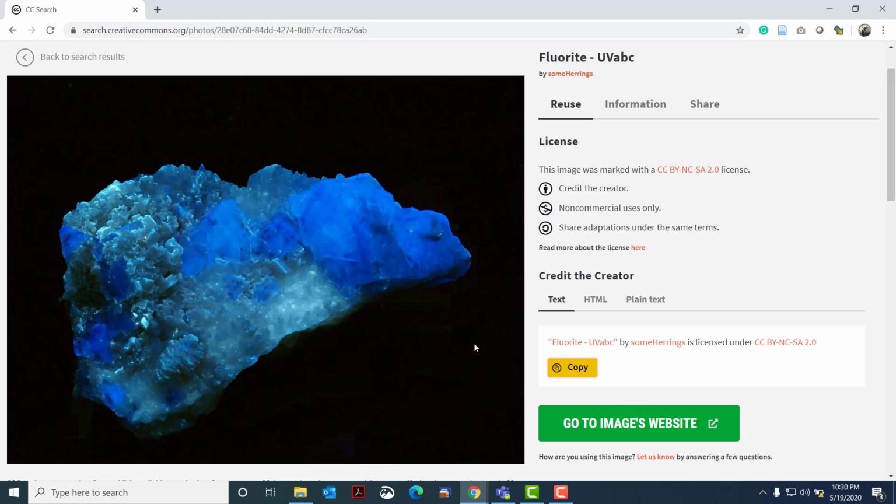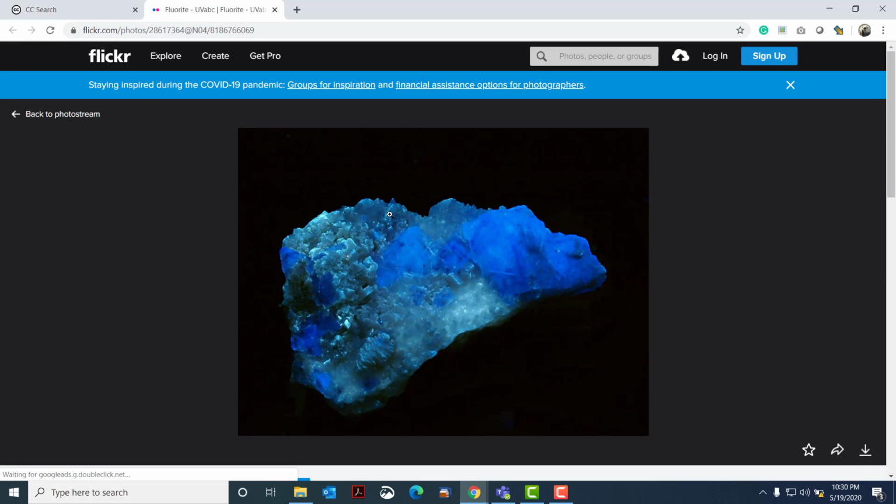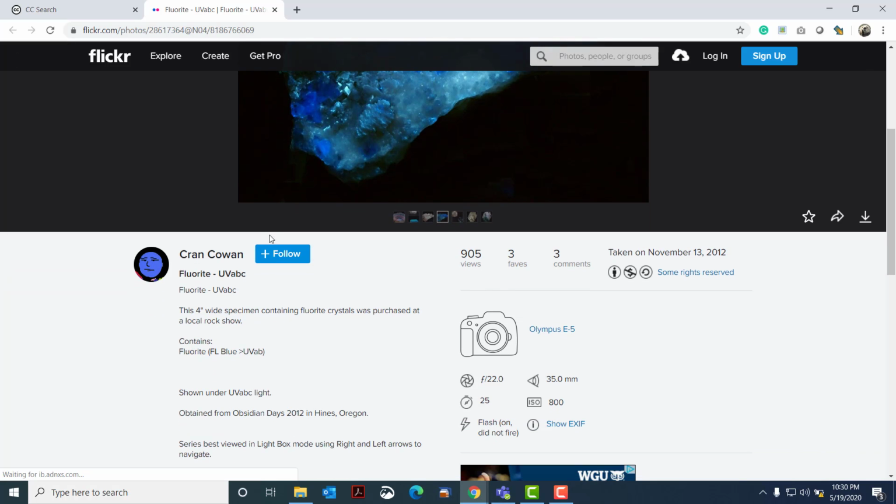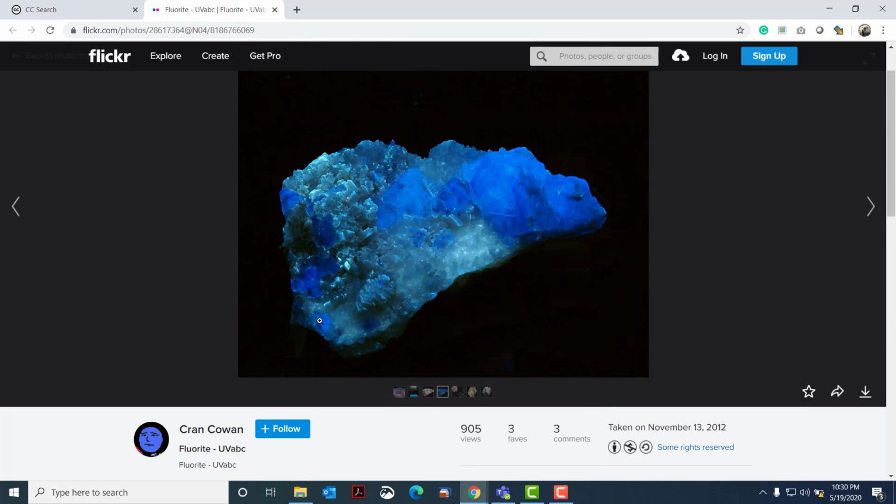Now, if you want to confirm this actually is fluorite, just go to the image's website. You can see it actually opens up here, the Flickr page. So we're going to have to trust that the person who uploaded this knew this really was fluorite. You can read here it says that it was purchased at a local rock show. This is definitely fluorite, but we're going to have to go with assuming that it is. If you want to know that it's something else, you might look for something that's from another source.